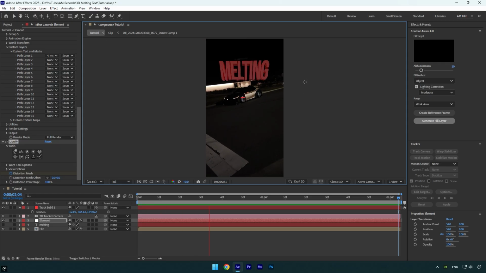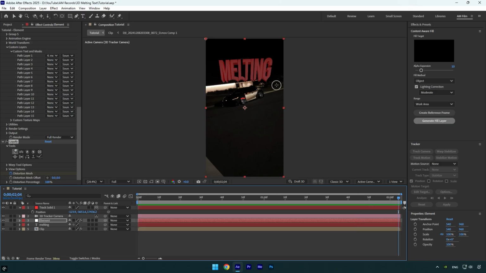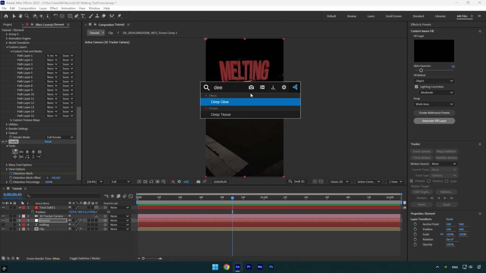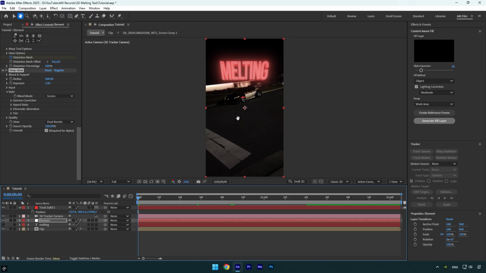Let's quickly check it. In case it's not enough, scroll to the end and continue doing the same until you will be satisfied with the effect, and we are done with this easy and cool effect. Once you are satisfied with it, we can add some glow to make it shiny. I will use a deep glow plugin. That looks so cool to me.